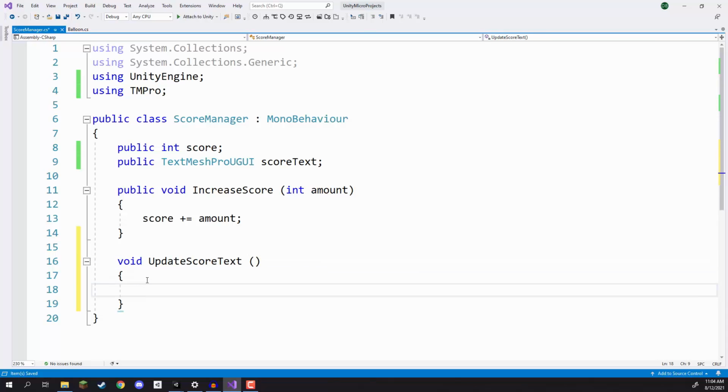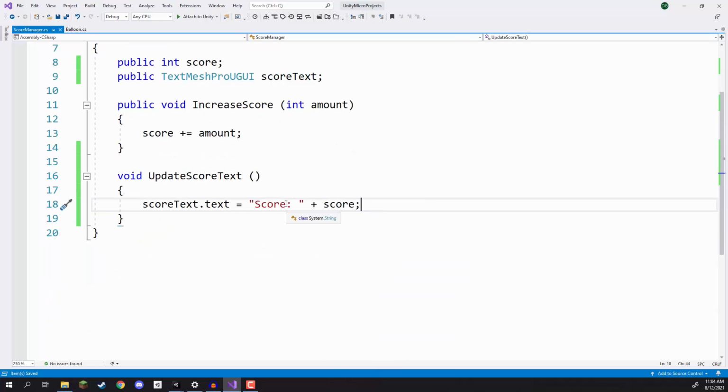And inside of this function, what we're going to do is go score text dot text. Okay, the dot text is the property which allows us to modify what gets displayed. And this is just going to be equal to, and I'm going to make a string here. So we're going to go score colon, I'm going to put a space, and then we can combine this string with a number. So we can combine it together by going plus score. Okay, and what this will do is basically have the text display score, colon, a space, and then however much score we have.